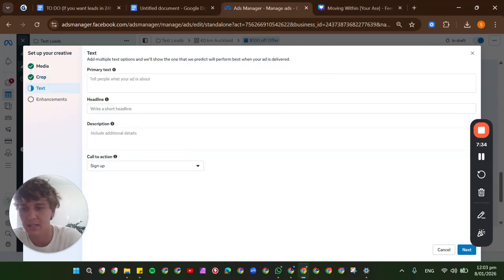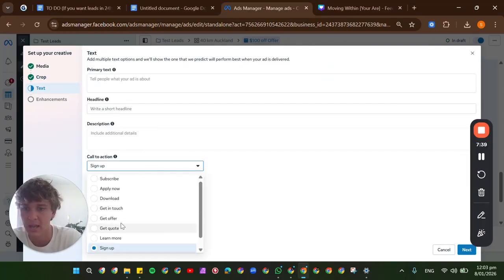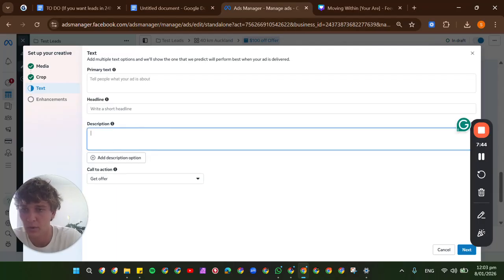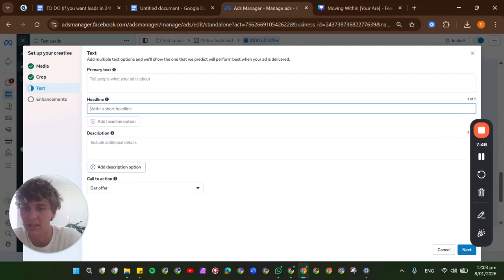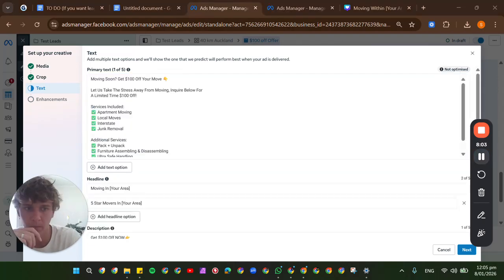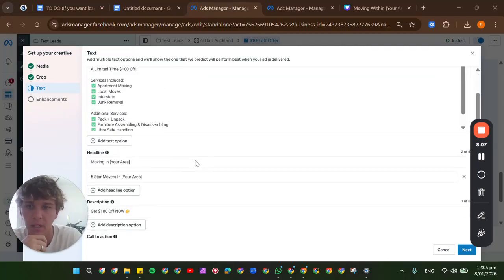Now we're going to go into the text. We're going to fill in the primary text, the headline, the description, and the call to action. The call to action we're going to do is get offer, and we're going to do another small call to action here. I'm going to click next, and I'm going to show you where these all go and the importance of them. I'm going to pause here, and then I'll be back once I've filled them in. Alright, so I've filled these in super quickly.